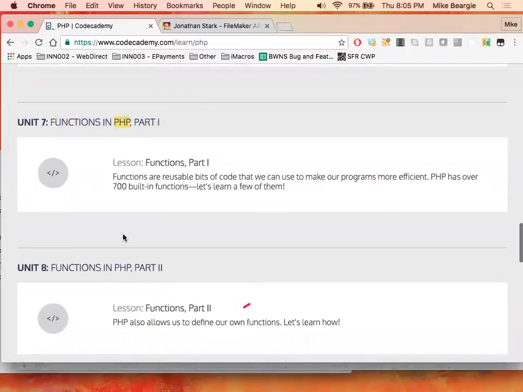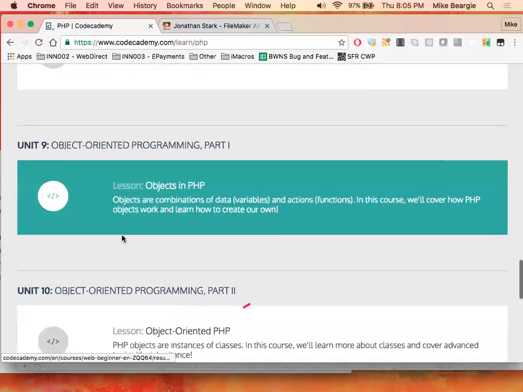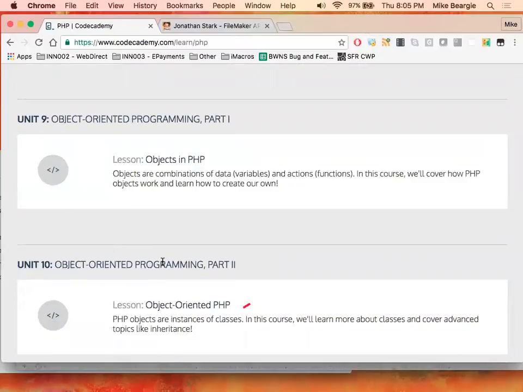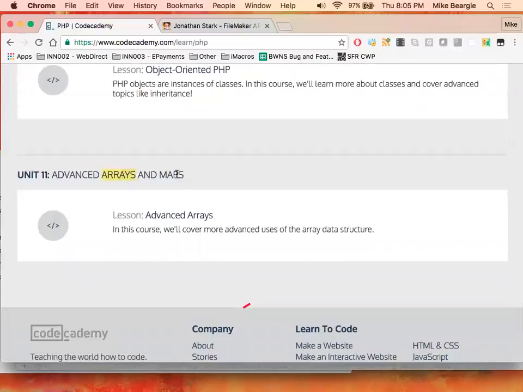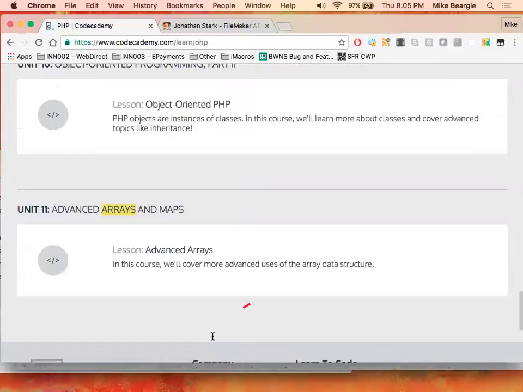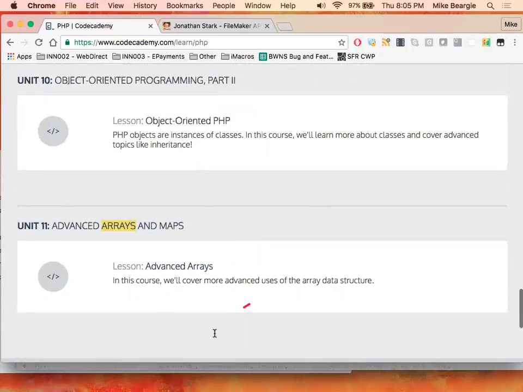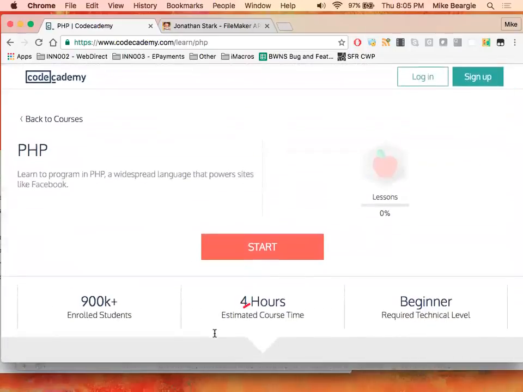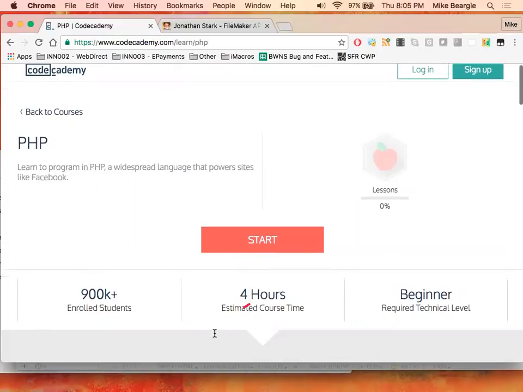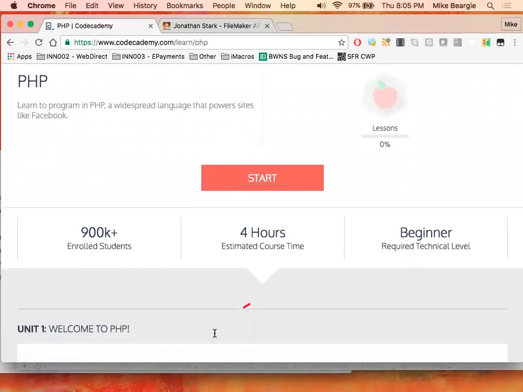How to write your own functions, then object-oriented programming. So objects, like the entire FileMaker PHP API, when we say new FileMaker, that's for creating new objects, so it tells you how to do objects. And then arrays and array maps. And once you learn this much, if you go through this whole lesson plan, you will definitely know enough to start tying together the FileMaker PHP API. And it says estimated course time 4 hours, so you could do it on a Saturday afternoon or something.